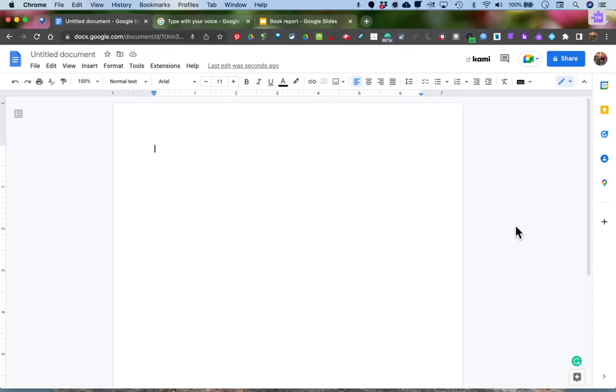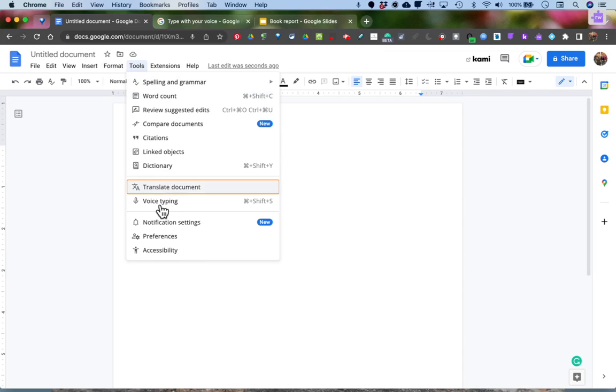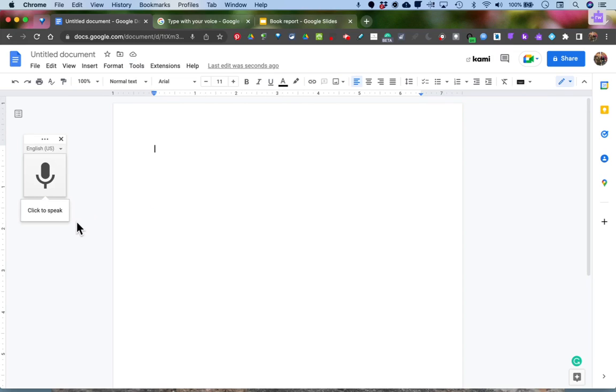First, we're going to take a look at how to use speech to text in Google Docs. Google currently has the speech to text feature built into the Google Docs toolbar. The way to find it is under Tools, Voice Typing. And you can get it by clicking that way, or you can use your keyboard shortcuts. When you click on it, the speech to text box will show up.